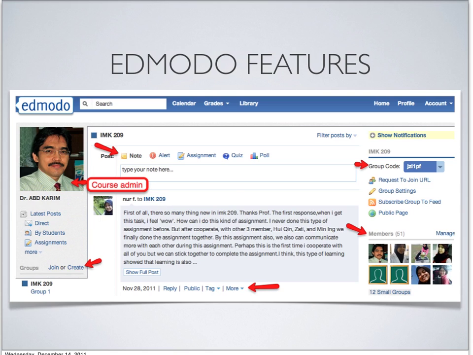And here you can request to join. URL means you can get the URL if you want to invite anyone or any guest to see your course. This is a group setting for setting up the group. You can also subscribe the students to any feed, for example a news feed or any feed from any blogs.